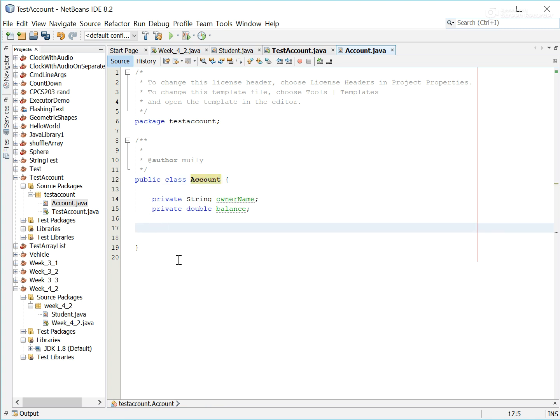Okay. Inside the account class, in all of the methods belonging to the account class, I can still access owner name and balance, and we'll actually be doing that right now.